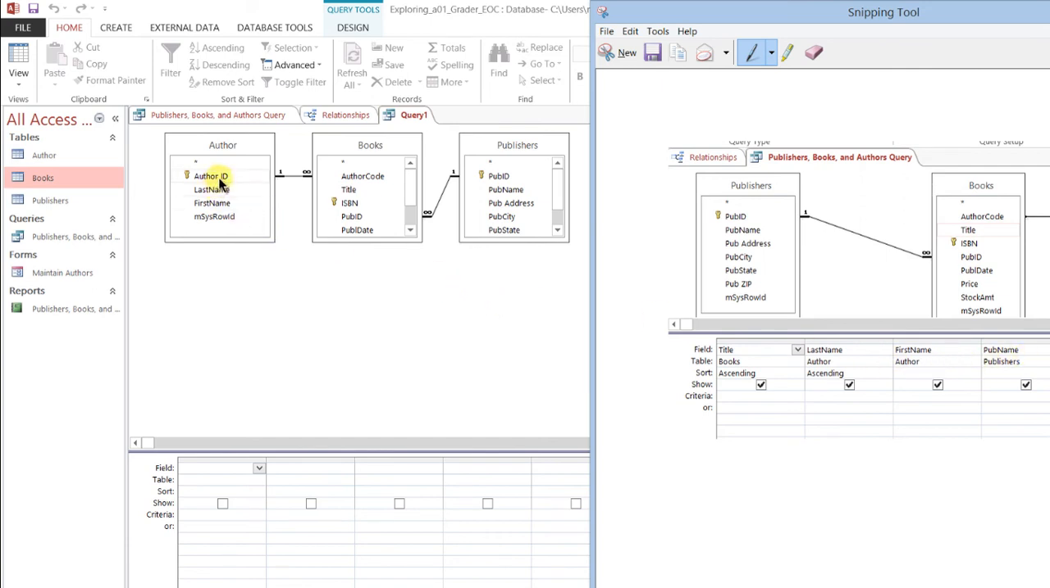And you can link tables as long as there is a path between them. So we have a link from author to books. We have a link from books to publishers. So we can get information that connects authors and publishers.